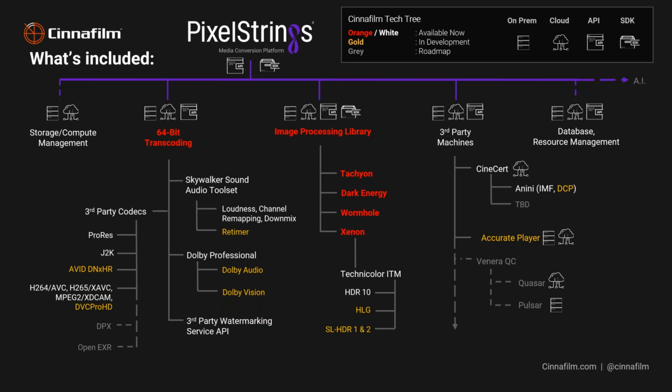But PixelStrings, what you see here, it's basically broken up into 5 segments. You've got storage and compute, transcoding, which includes the audio tool set, things like Dolby Audio, the codecs, Kakadu, MainConcept, Avid are the main ones that we're working on. We've got the image processing library, which is all of the things that we have. It's included. The Xenon is the new thing. That's the SDR to HDR and vice versa converter that we partnered up with Technicolor, tone mapping, and Ernie will go into that a little bit more later.